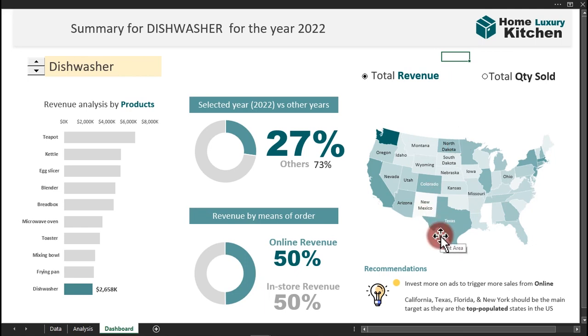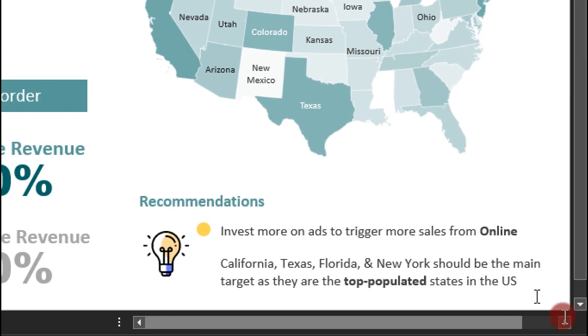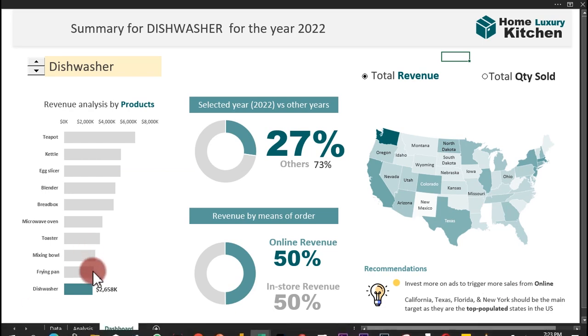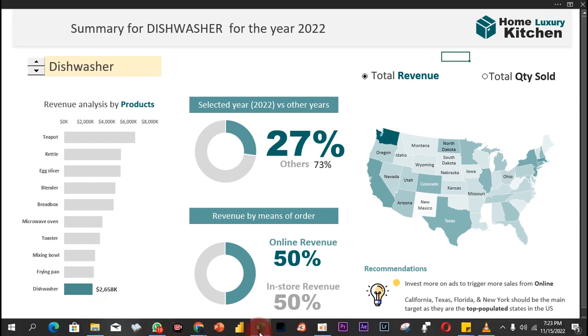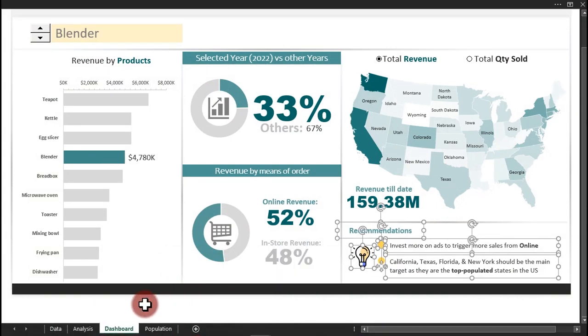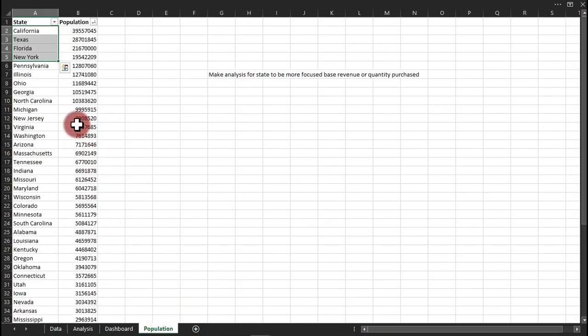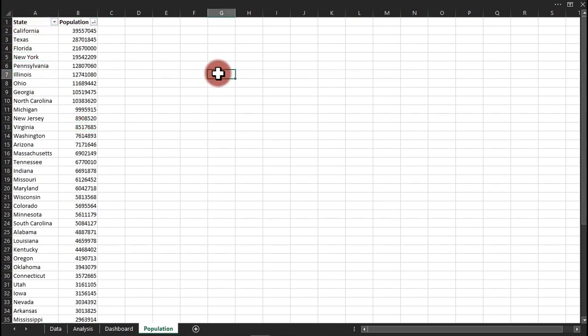Let me take you through what I've done to make a recommendation for the company right here, which says California, Texas, Florida, and New York should be the main targeted areas because they are the top populated states, with the highest numbers of people living inside them. So how did I know? When I came to this part right here, let us go back to this. The data you're going to download will definitely have this population, the population of the states in the United States, like all the ones we have.